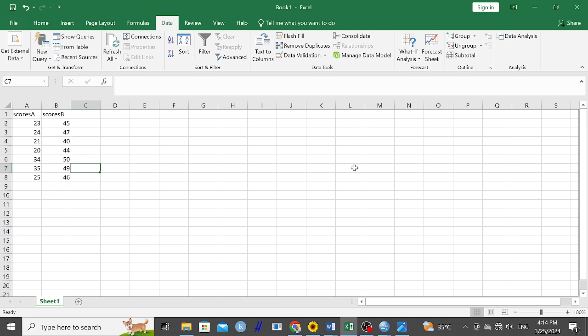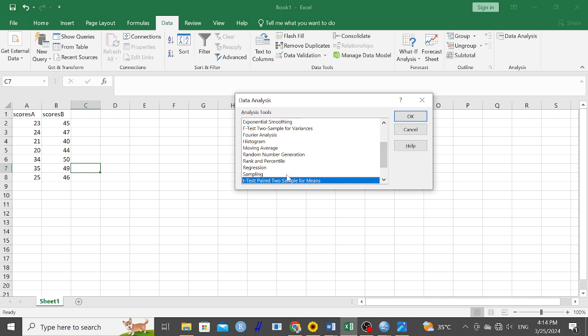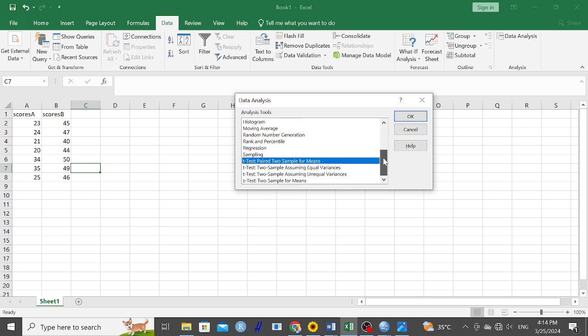So I want to confirm using t-test. These are different classes, so I will use independent t-test. So I go to data analysis. You can see all of this type of t-test we have. T-test paired two sample for means. We use this when we are dealing with a single population, but different tests are carried out on it. We want to see before and after.